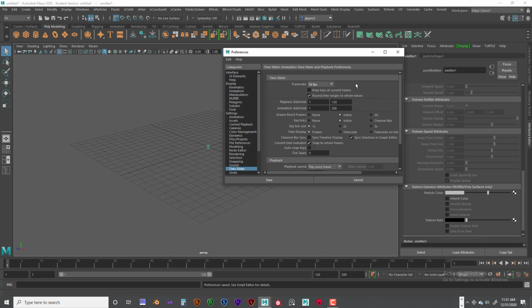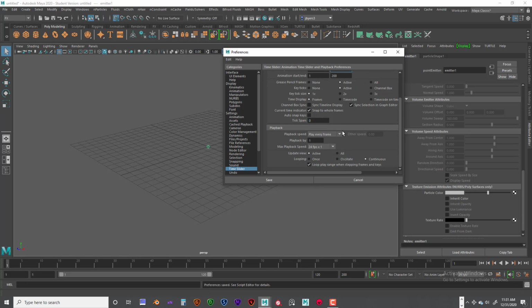Okay, all right, so that's film. And so our playback, this is what I have right now, is 1 to 120. You can type that in if you want to. And then the rest of it is okay, except for playback. You want this to be set at play every frame.